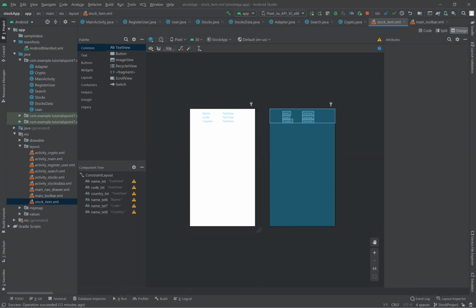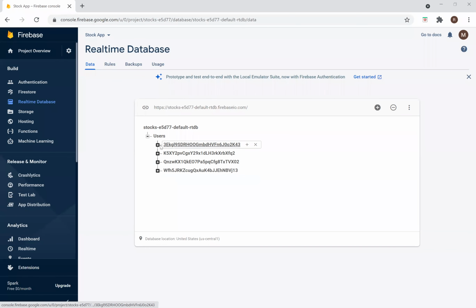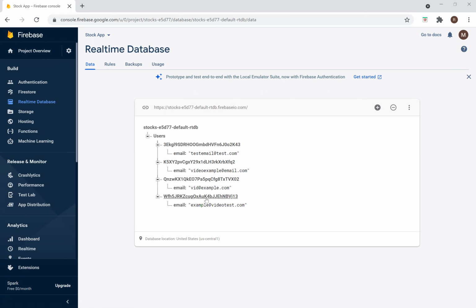And then also, here, this is the real-time database. And here you can see I have the users. These are all the users I've tested on the real-time database. So this is the individual code that each user will have. And then here you'll see saved under that user is their actual email that they signed up with. So these are the different examples that I've done. And yeah, that is it.